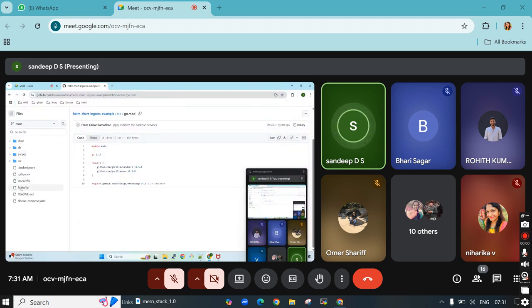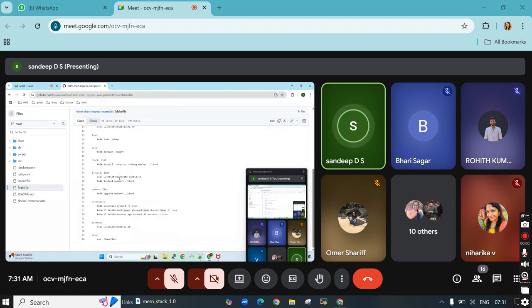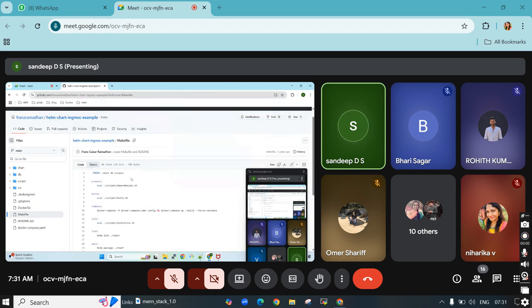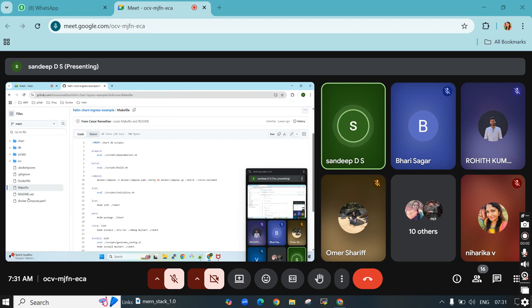Suppose you're using any build tool like CMake or Maven or MSBuild, it should be outside the folder, not inside the folder. Here they are using a Makefile as a CMake build, so that's why they have kept it outside the folder. Directly they have called the script here. Under scripts, there is a script called dependency.sh. Here it should be available. And after that, you should have your README.md.